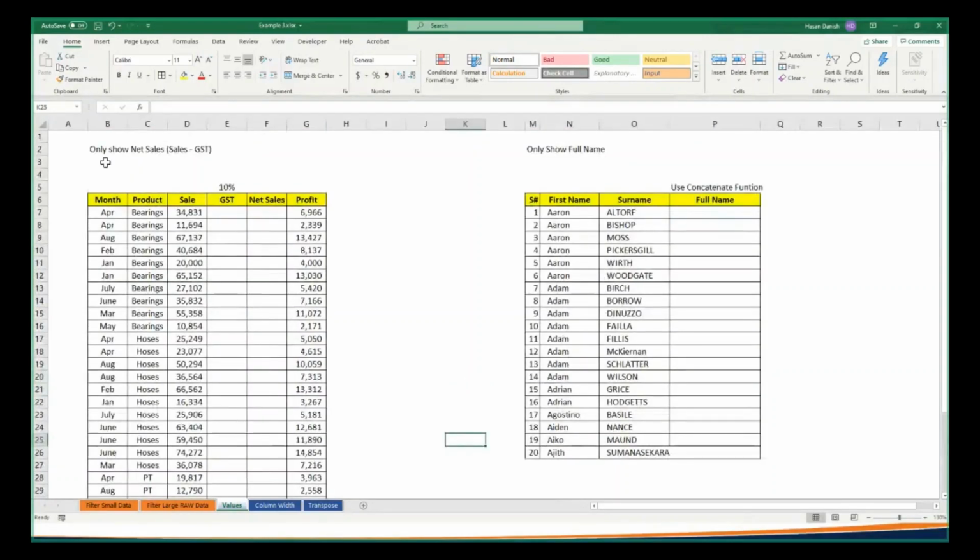So here it says month, product, sales. There's a GST, then a net sales, which means sales minus GST, and then there's profit. So it says only show net sales, which is sales minus GST. It says do not show this, do not show this, only show this. How do we do that? Simple option. First off, we will apply a formula, equals this, multiply by 10%.